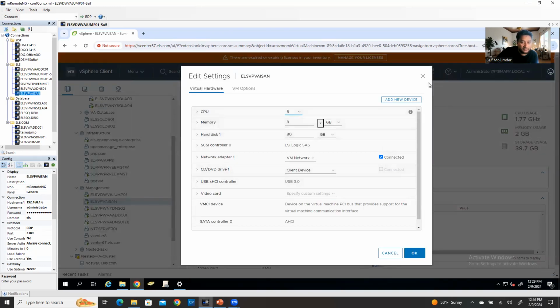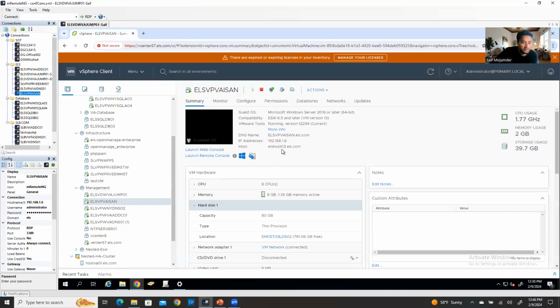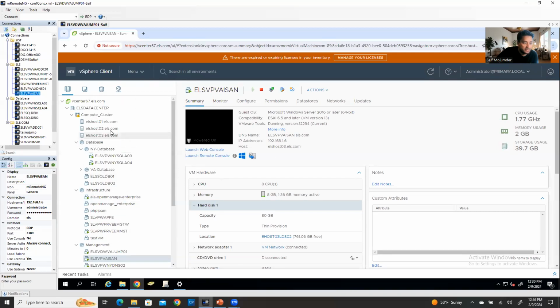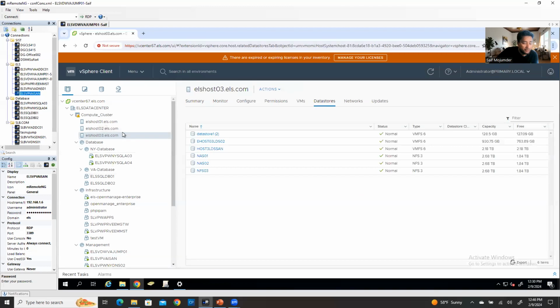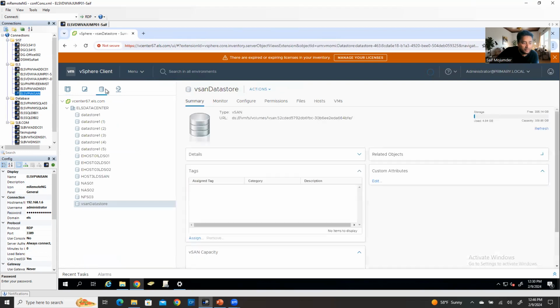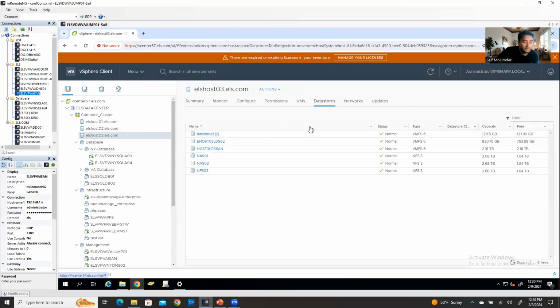So hard disk. So this machine is created on host number 3. And on host number 3, if you have one host, just create on one host. But I have multiple, that's why I'm just showing you multiple. Okay. So look at here.